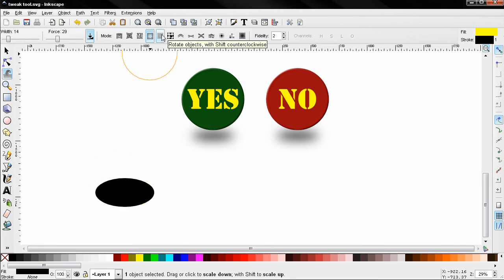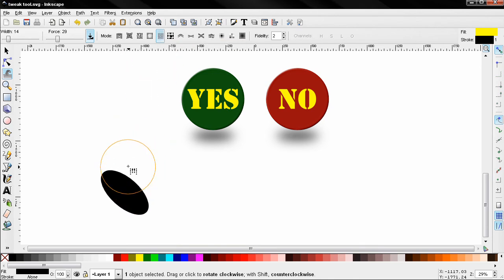The next option here, rotate objects. Let's click on that, and if you hold down the shift key, it will rotate counterclockwise. You see how this works.